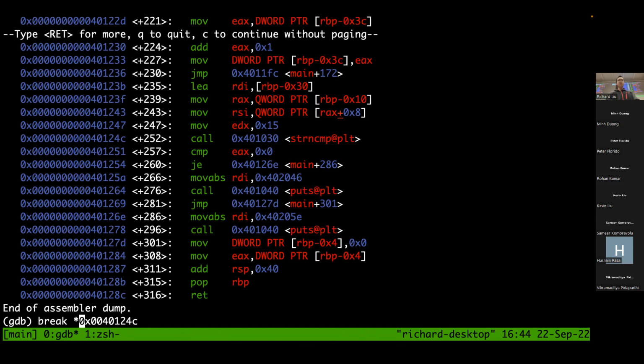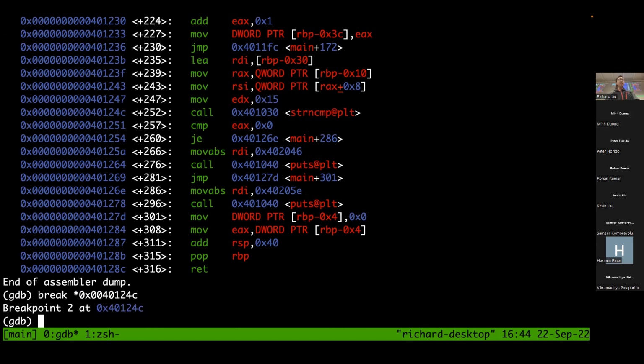Yeah, so just use the star if you're working with addresses. So we're going to set a breakpoint here. And if you remember when we ran this program earlier, it needs arguments from the command line. So how do we do that? You can do run space and then whatever your argument is. So let's just give it like A, B, C, D, E, F, G.